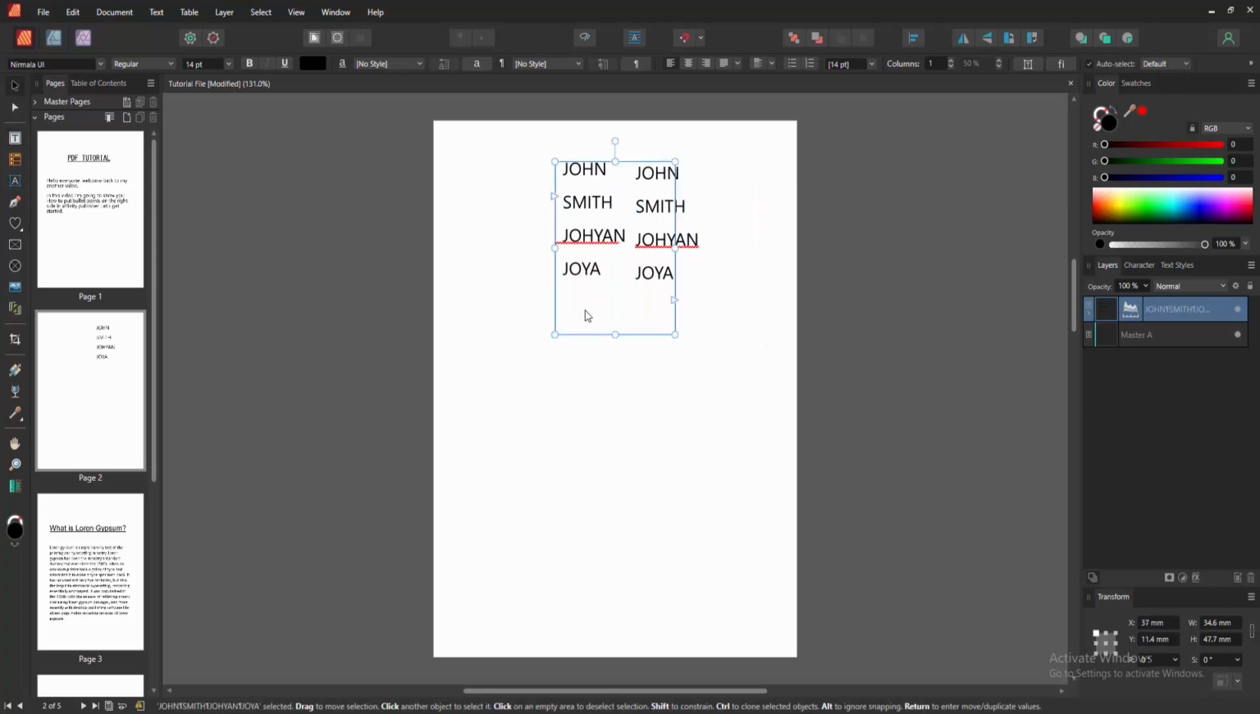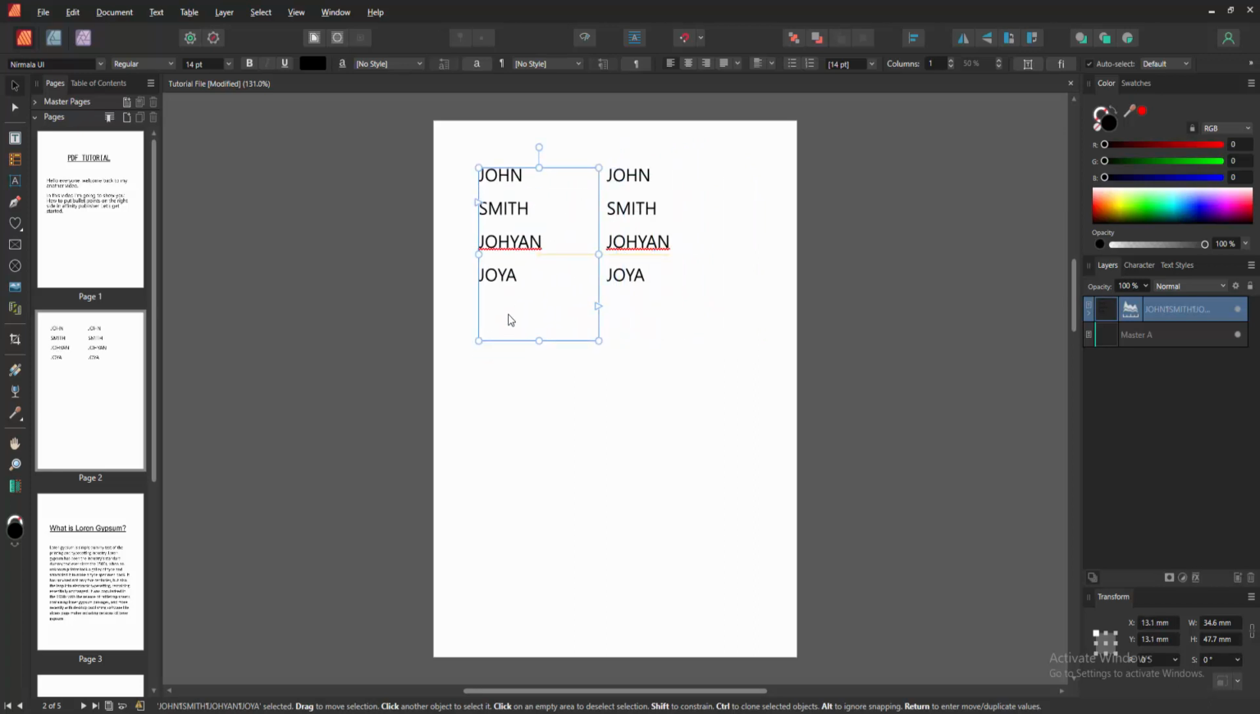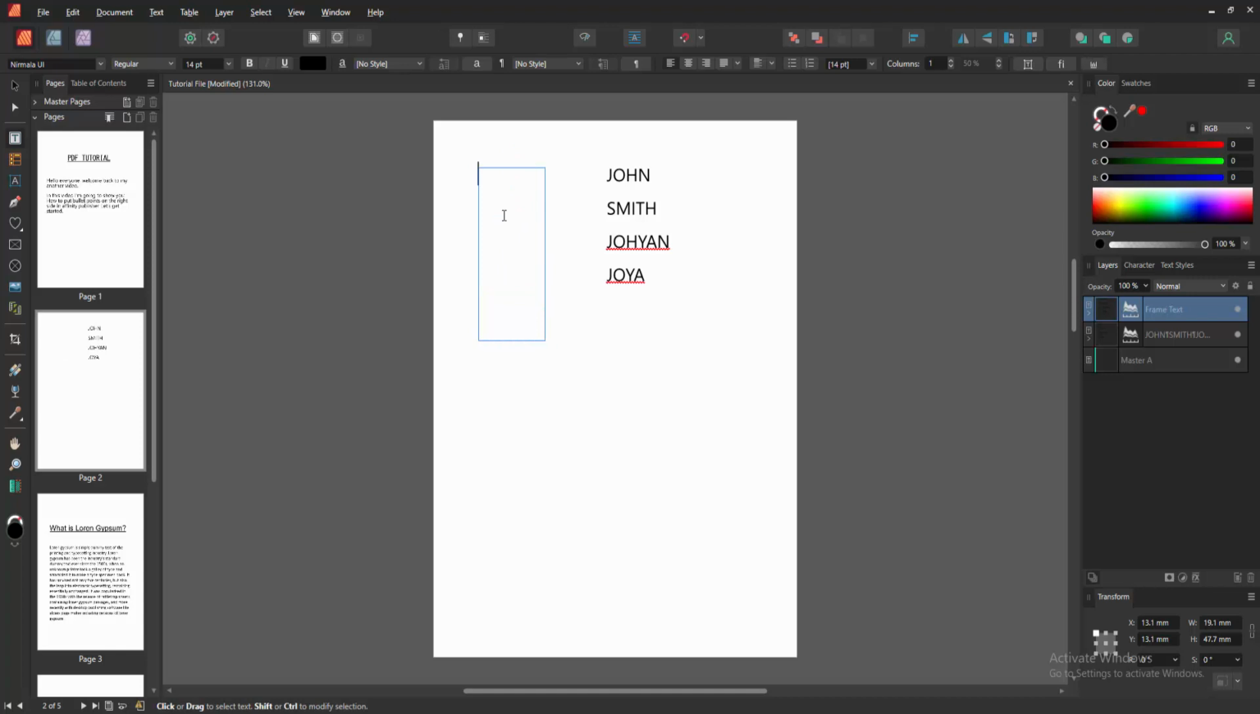Then press Ctrl and Alt on our keyboard, and copy the same text box. Press Shift on our keyboard. Then resize the text box and press Ctrl A on our keyboard and delete all the text.